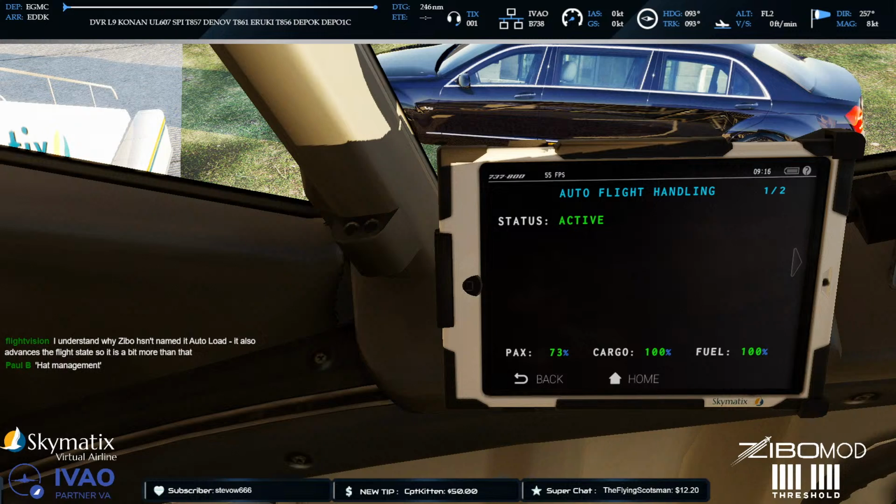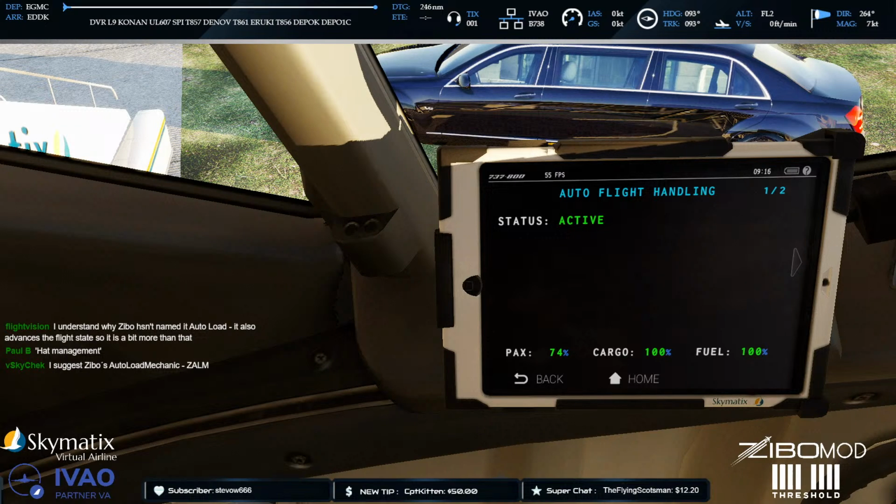Well, if I had my way, I would just call it auto load. Auto load says Auto everything. Yeah, that's what I would have said, Nico. Auto load.